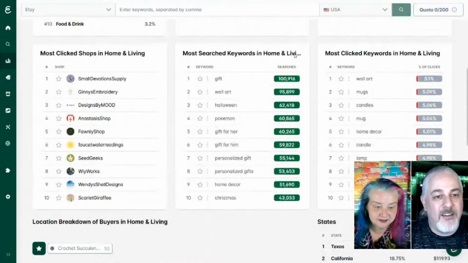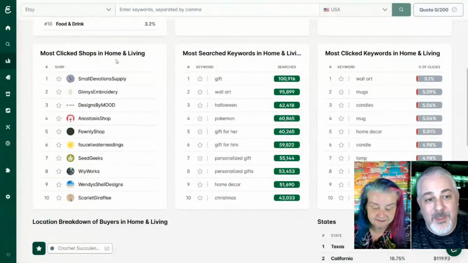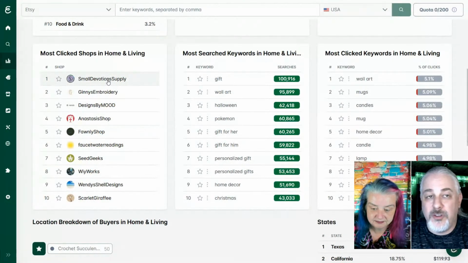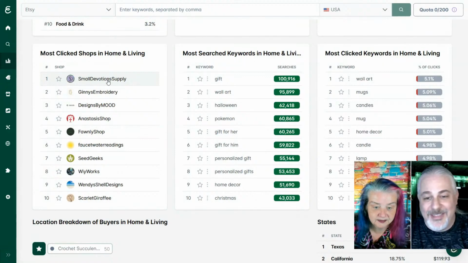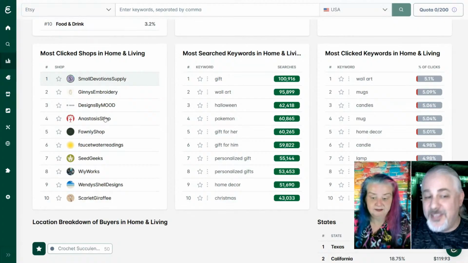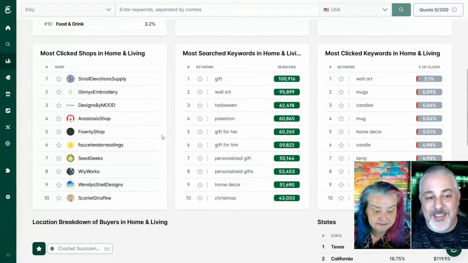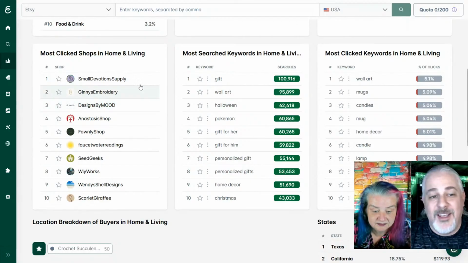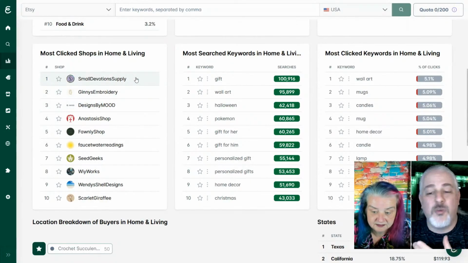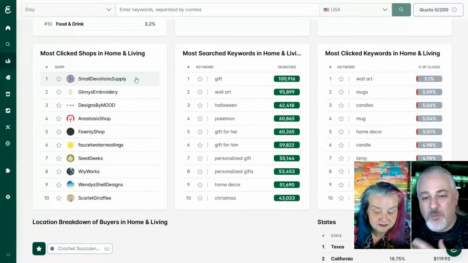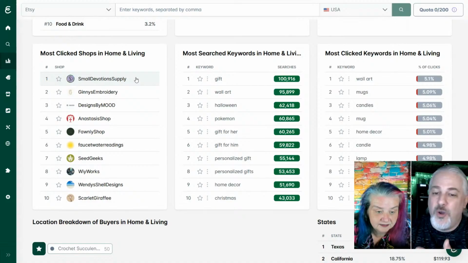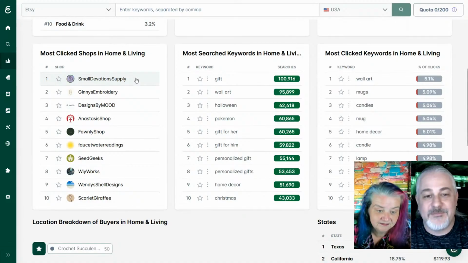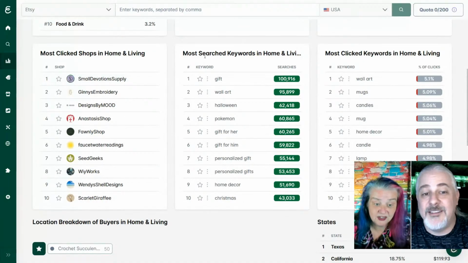Moving on, we have most clicked shops. So if you're looking for the competitors, the top people in that category, not necessarily a niche, but in that category, it'll show you the top 10 that get the clicks within that category and then subcategory once we jump into those. So that's good to look at what other people within that category are doing. It's just helpful to know what other people are selling. Absolutely.